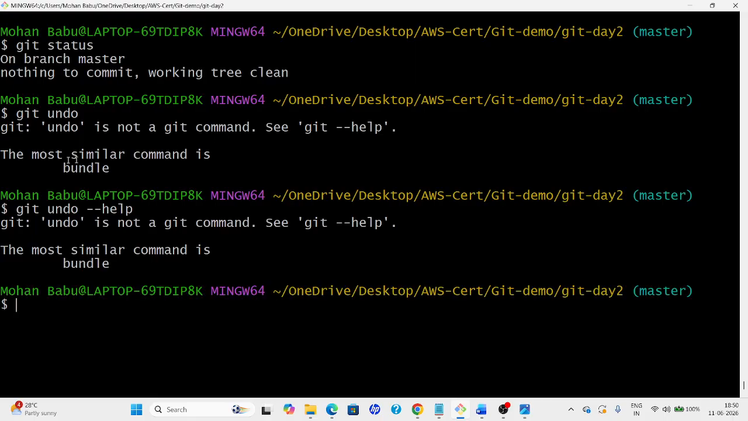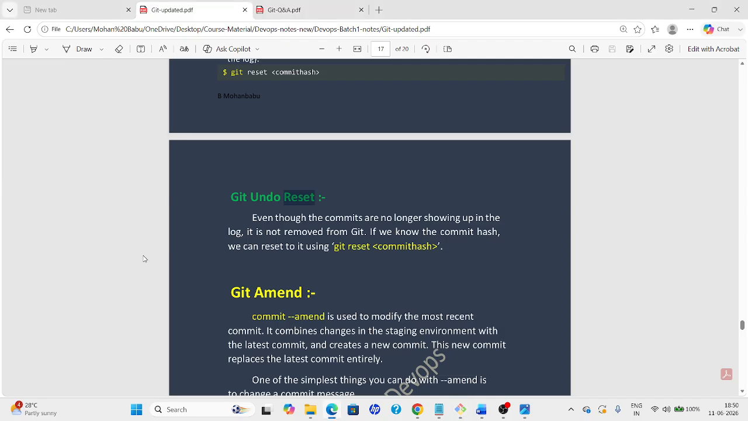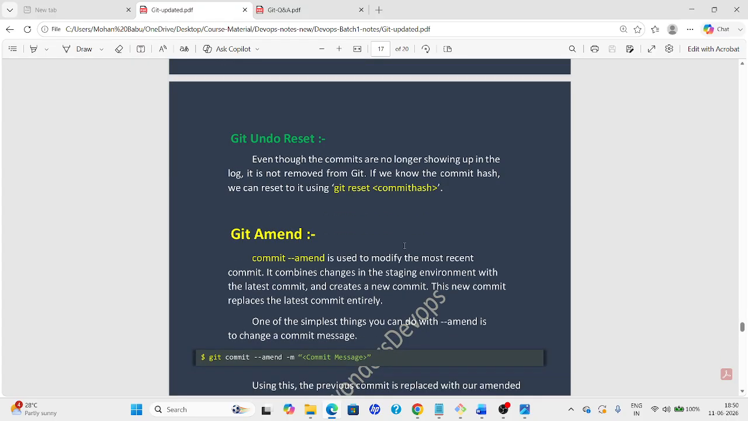Help. Undo is not there. Okay, previously it was showing. So undo we can use, but if you want to do the undo, then we can use git reset and the same commit ID which we have given. We can go back to that one and we can move the commit IDs. That is, if we don't want the reset, then we can go back.